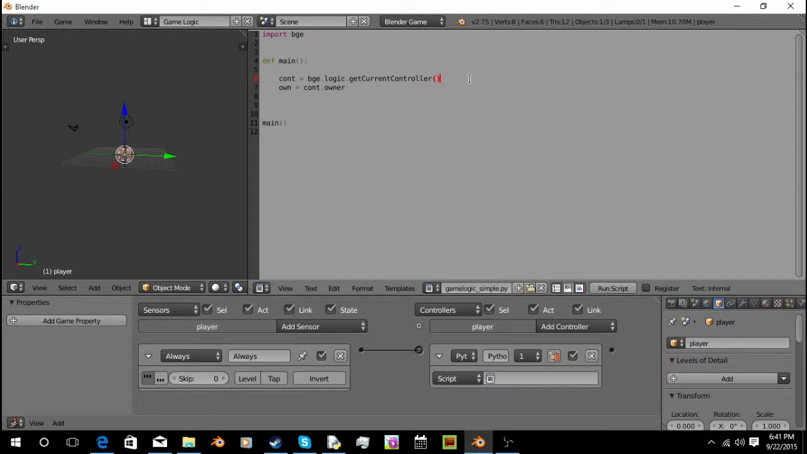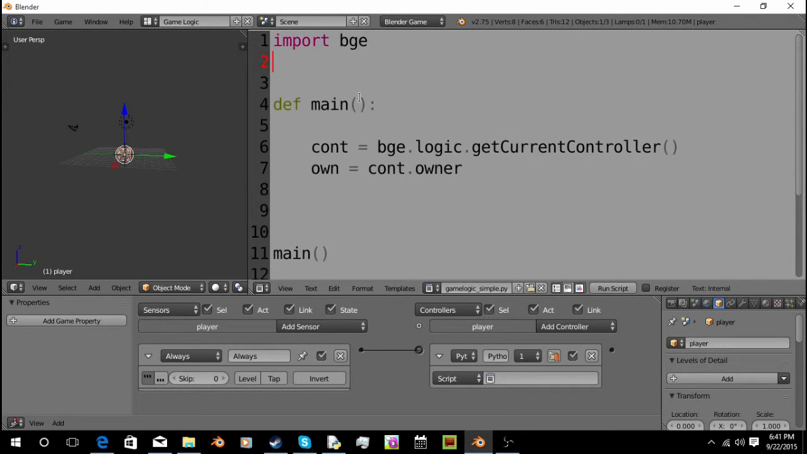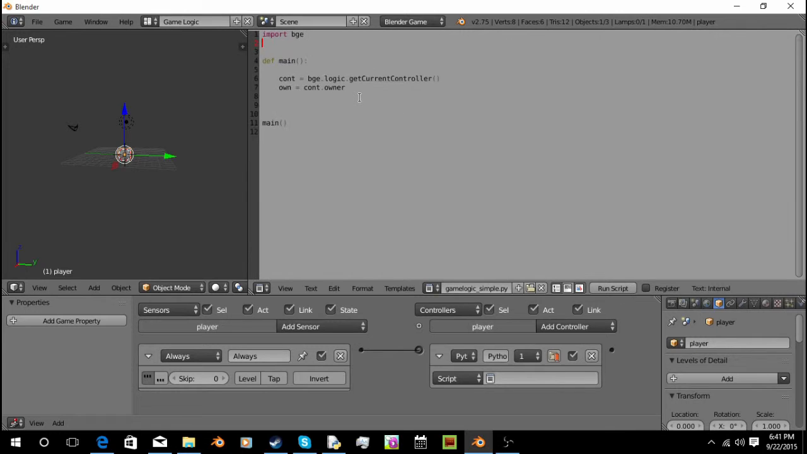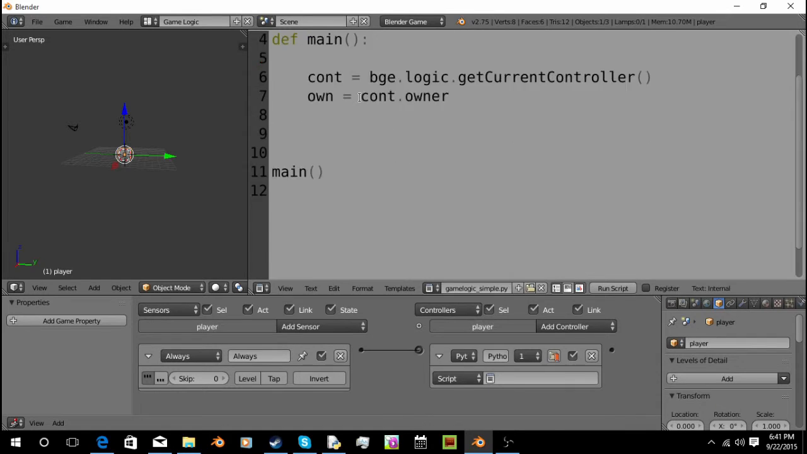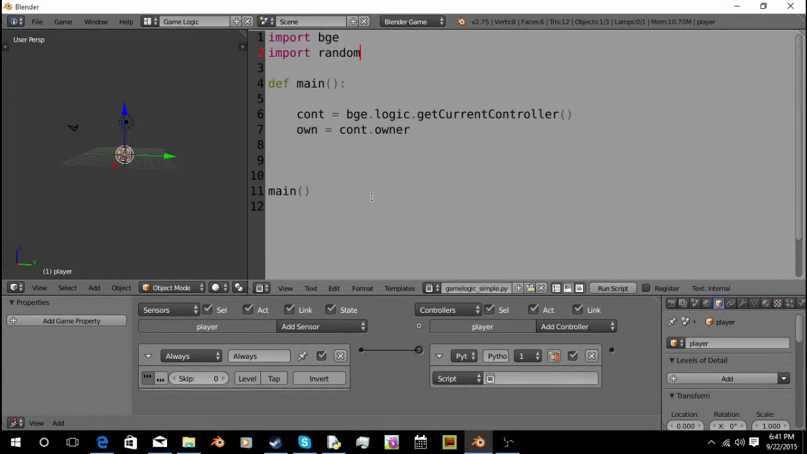First thing we want to do is, since this is a random tutorial, we're going to come up here, and this is what you want to learn. Boom. Import random. Okay. It's the first thing you want. Okay. So next thing we're gonna do is we're gonna create a timer.